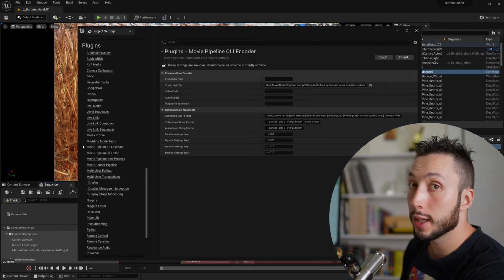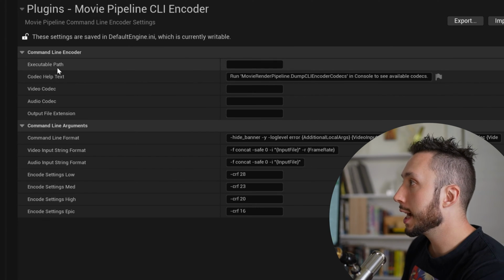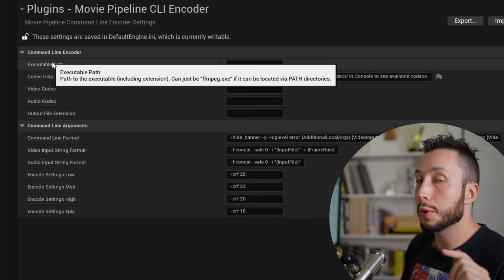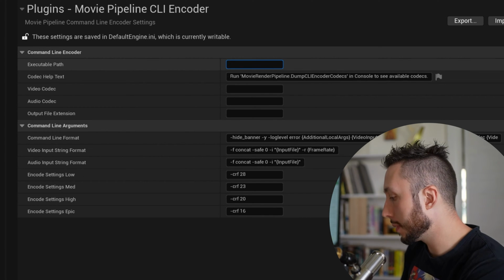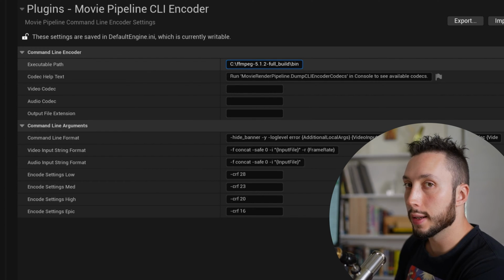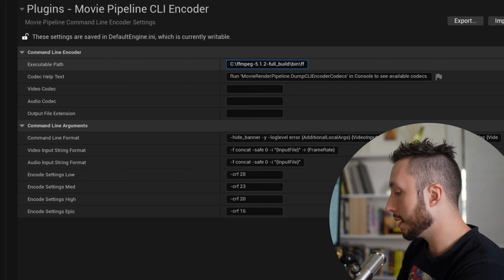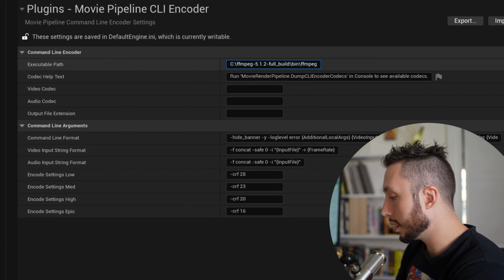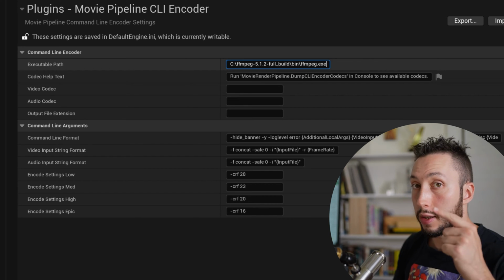Back in our project settings, we're going to come back to the command line encoder area, and this executable path here is where we need to put the path to our ffmpeg encoder. Paste in that path, but I also need to add in the name of the file, so I'll do another backslash, and then it's ffmpeg.exe. So now it will know to run the software from this location.